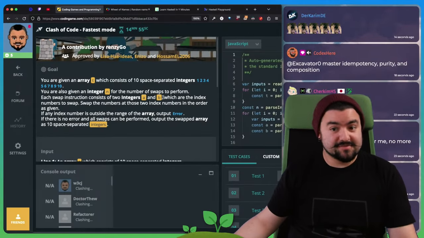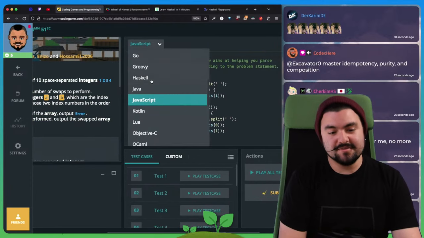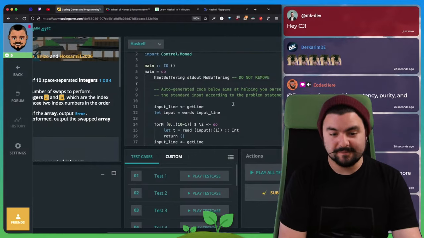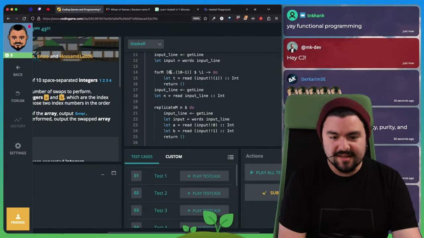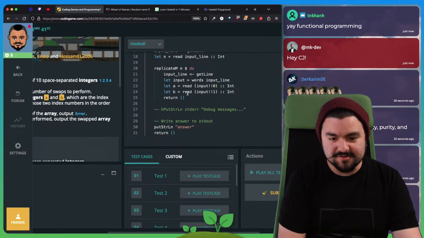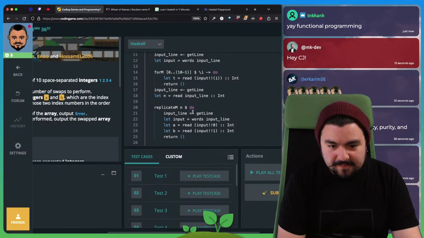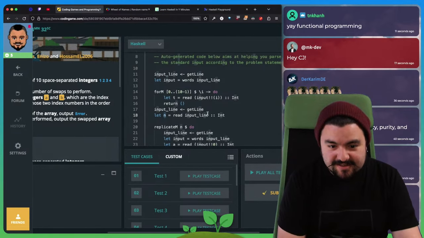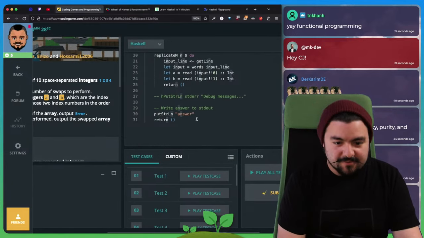So if you're just joining us, left-hand side is the problem description. Right-hand side is your code. I'm going to choose Haskell. You can choose whatever programming language you want. What's nice is it typically does all of the setup for us. So like all of this code is required to read the input, I think. So we have like the variable in an input. So we'll figure it out.